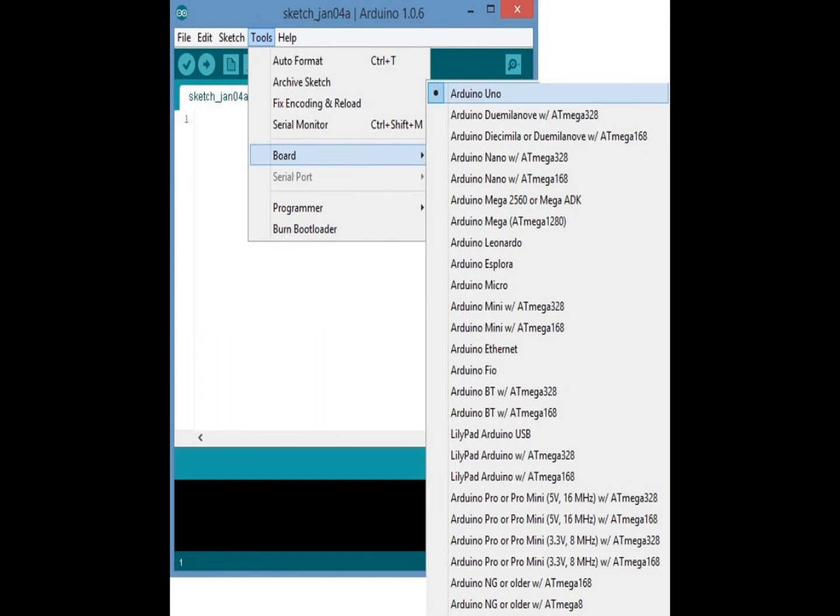Moving on, we have the Archive Sketch button. On clicking this, a copy of the current sketch or code is archived in the .zip format. The directory of the archived sketch is the same as the original one.